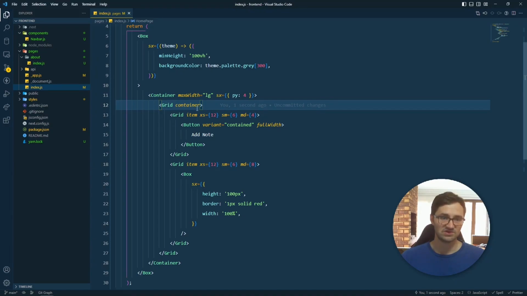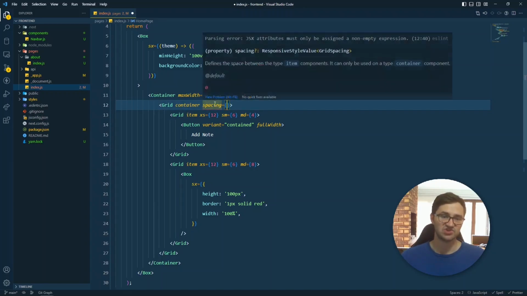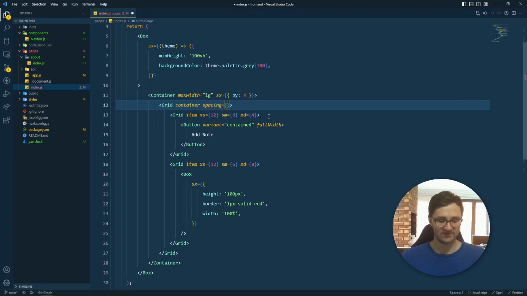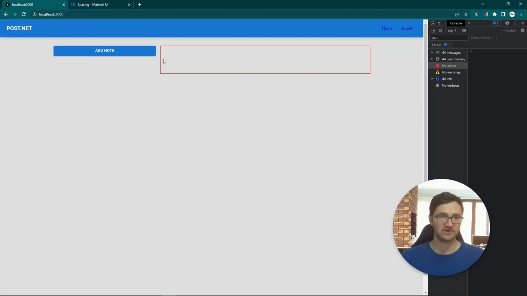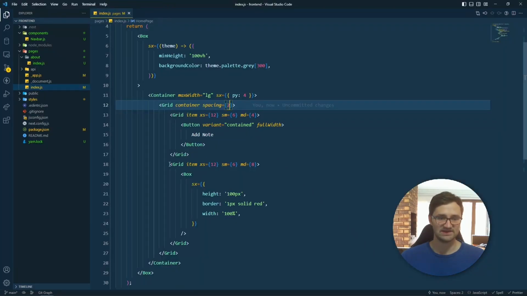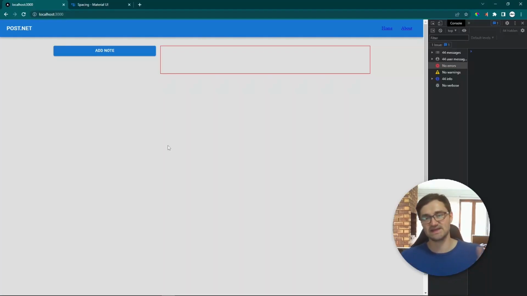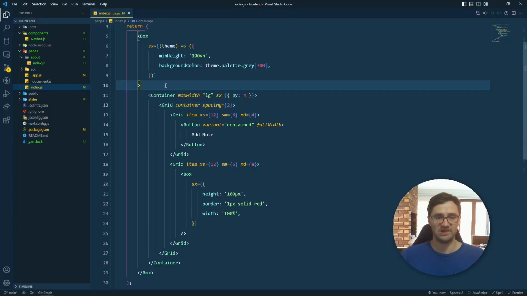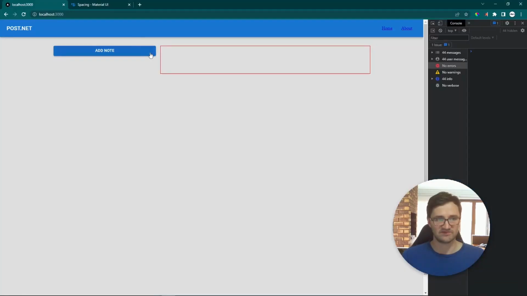So on the grid container, I can add a property called spacing. And here I can give it 1, 2, 3, just like we did before, or you can give it a string pixel value. So let's give it a value of 2. Now we can see there's a gap of 16 pixels between these two items. So if I were to add another item, it would equally space or give that flex gap between each of the grid items. So there we have a little bit of spacing.